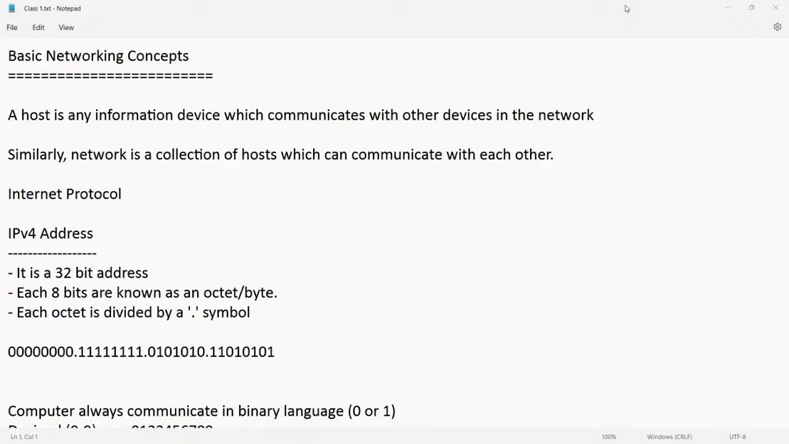These are two very simple words that you keep coming across every single day. A host is nothing but an information device. Any information device which is capable of communicating with other devices is known as a host. It could be a mobile phone, a router, a laptop, a personal computer, or any other information device. When you have such devices connected to each other, which can communicate with one another, that forms a network. A network is a collection of hosts which can communicate with each other and transmit data.